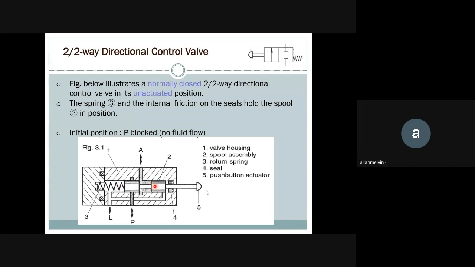From here you can see the normally closed or unactuated position. Once you press, the spool will move and there will be a connection. Initially there is no connection. In a 2/2 valve there is only one working port, so here there is no connection; it is already blocked. This is what we call the initial position. The pressure line P is blocked, so there is no connection and no fluid flow.